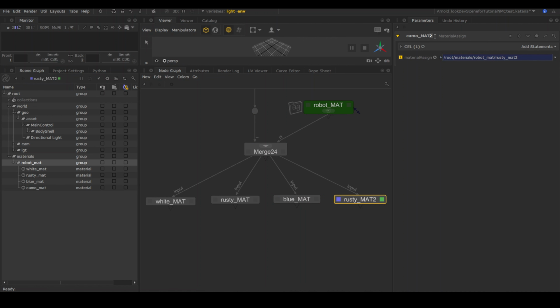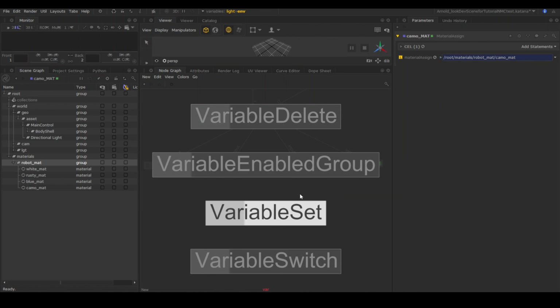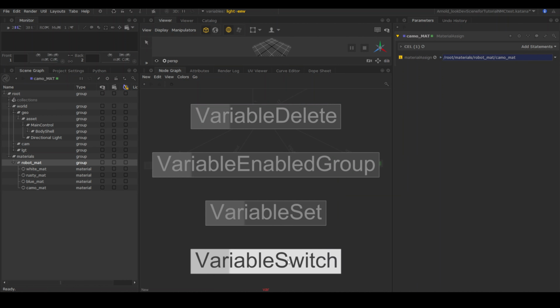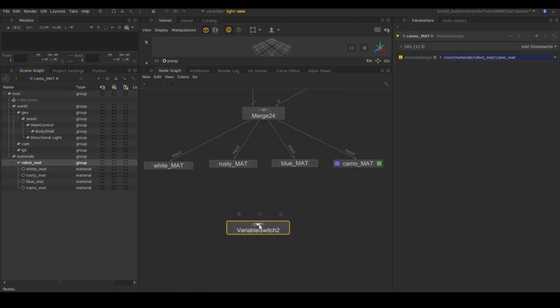To have easier control over those variations, we will set our graph state variables with a variable switch node. We will connect each MaterialAssign node to our variable switch inputs. We will set our variables using the Project Settings tab, which affects all node graph branches in the entire project and are, therefore, referred to as global.